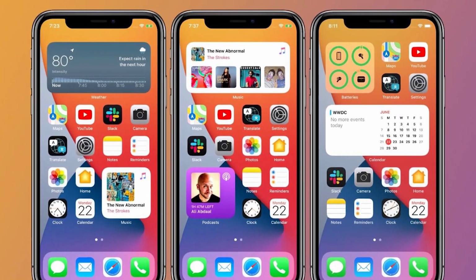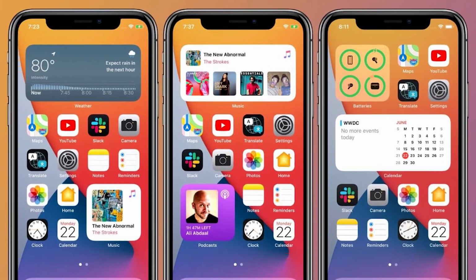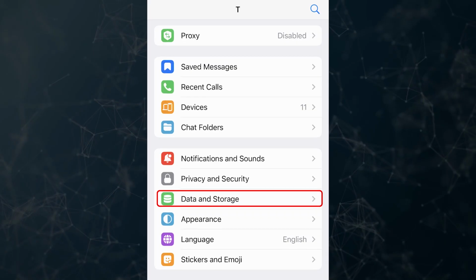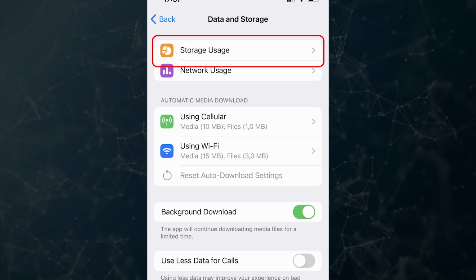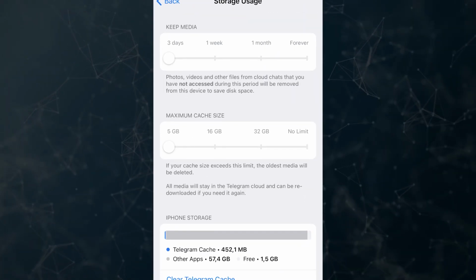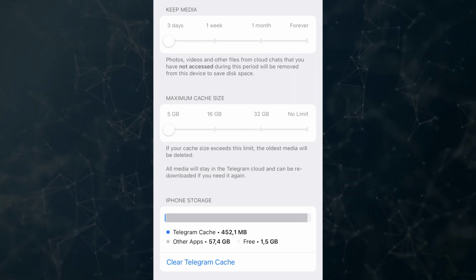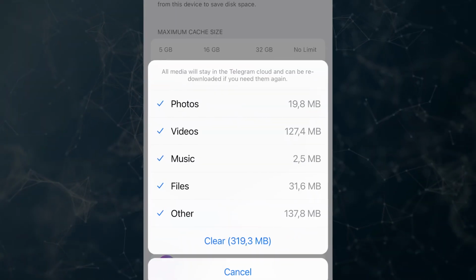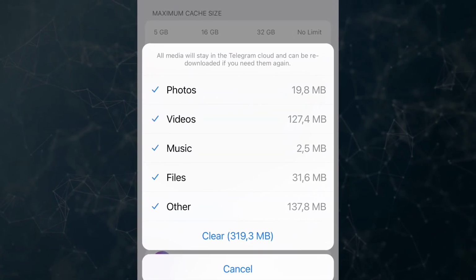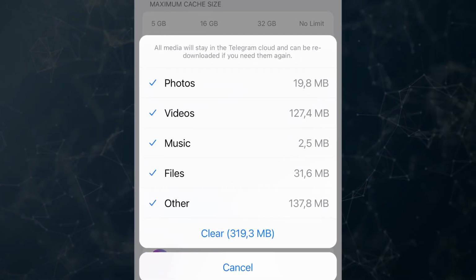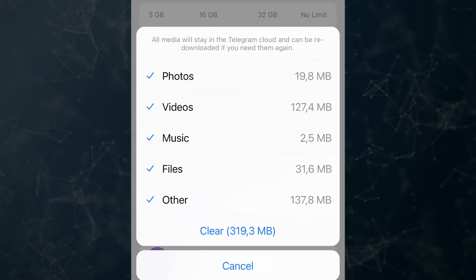iOS users can also clear the Telegram cache without any problems. To do this, go to Settings, then select Data and Memory, and then click on Memory Usage. At the bottom, you will see how much space the messenger takes up, and you can click on Clear Telegram Cache. A window will appear where you can select the file groups that you do want or do not want to delete, and then you can click the Clear button.